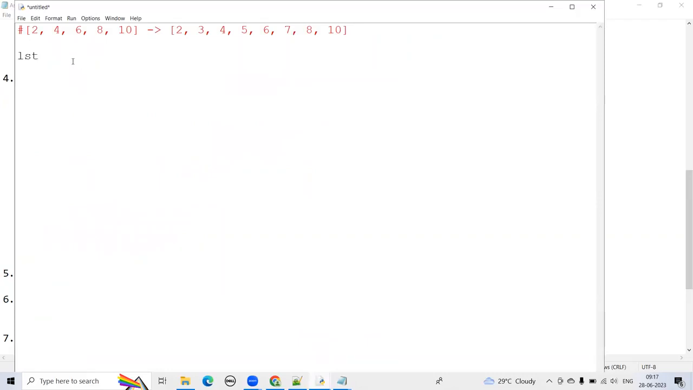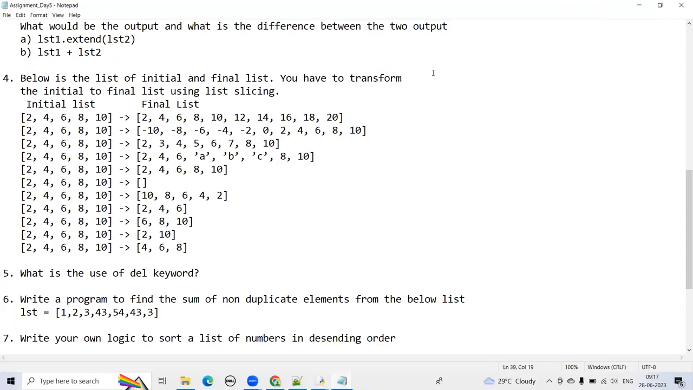Okay, so we have a list 3, 4, 6, 8, 10. If you see in this question, from the original list 2, 4, 6, 8, 10, we have some values common, like 2 is common, 4 is common, 6 is common, but we have 3 and 5 inserted in between, and 7 is also present. And then we have 8 and 10 that is continuous.